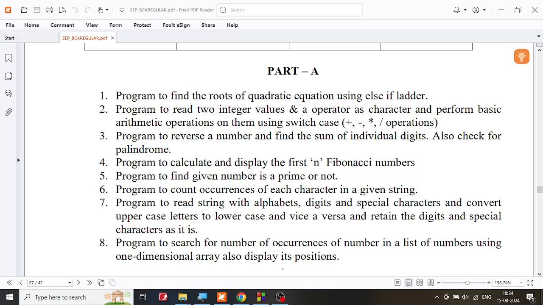Let us solve exercise number 4 in part A of C programming. In this particular exercise, we are supposed to create a program to calculate and display the first n Fibonacci numbers. Before we venture into solving this problem, let's first try to understand what a Fibonacci number is, and then we will be able to appreciate what we are trying to do.